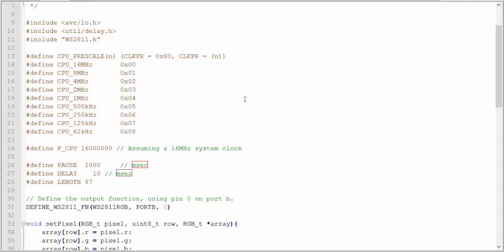The 2811 and the 2812 are very similar. The 2812 is an upgrade where they combine the LED with the logic chip, rather than the 2811, which is just a logic chip and you had to have an additional LED attached to it.